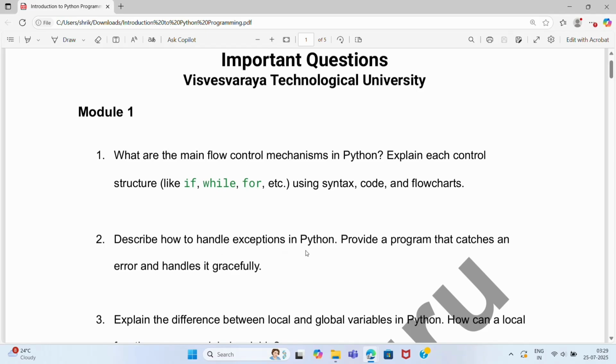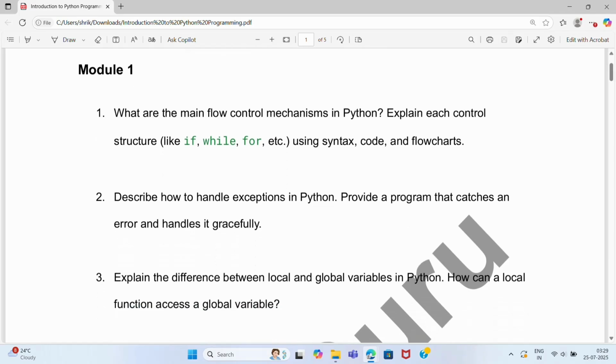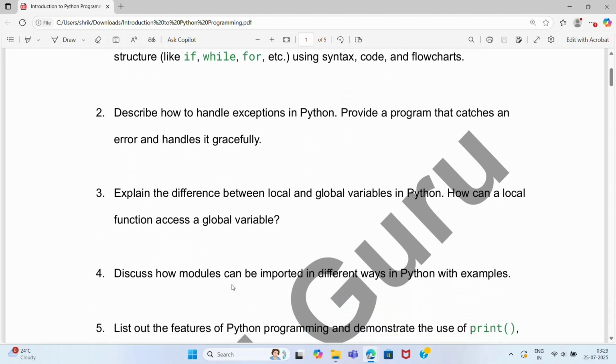Describe how to handle exceptions in Python. Provide a program that catches an error and handles it gracefully. Explain the difference between local and global variables in Python. How can a local function access a global variable?